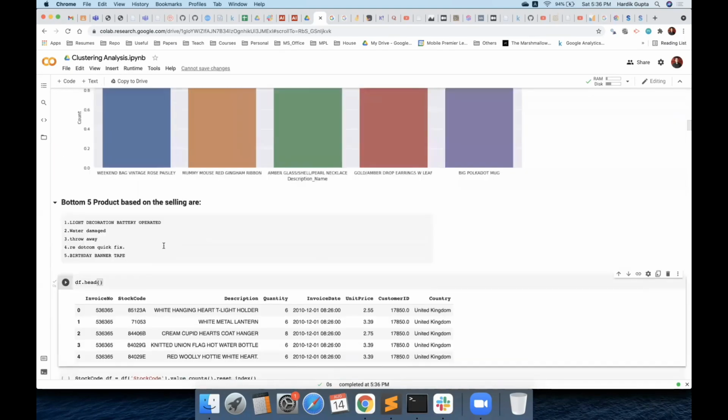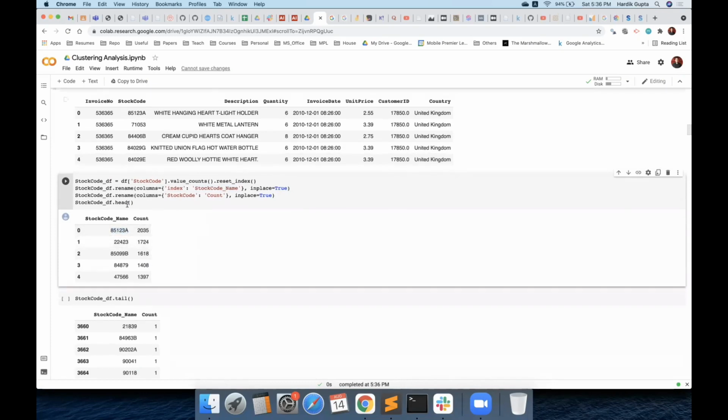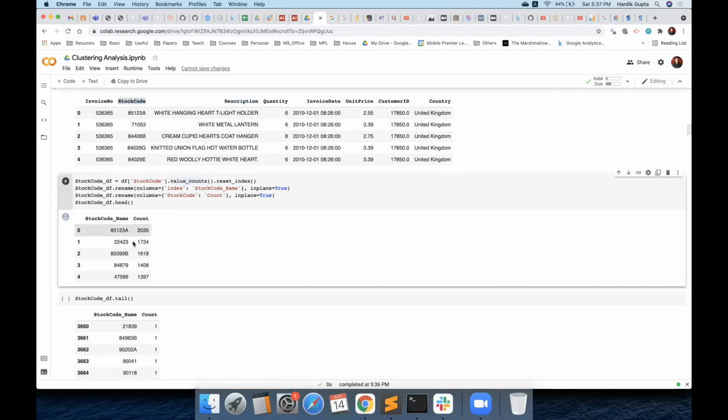If I'm doing a value count on it, I get the stock code of the respective products, basically what we did above. I'm just doing the same thing again, but this time instead of description, I'm doing stock code. So do you think these values and their respective products are going to be any different than what we did above?